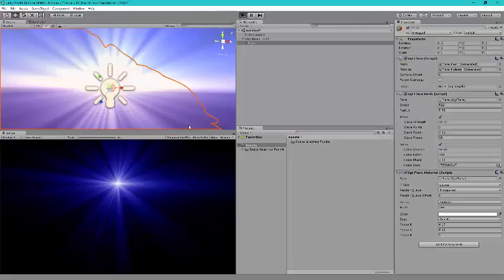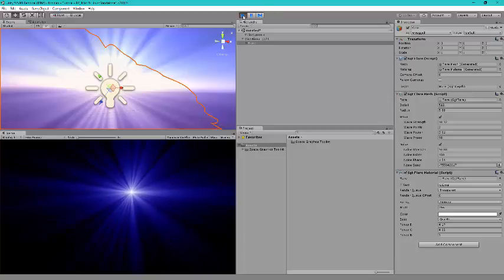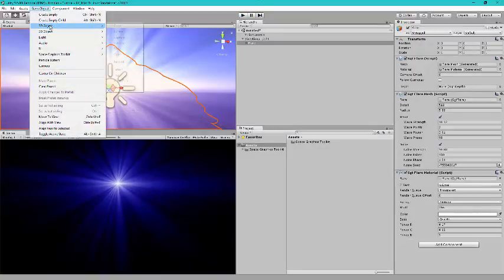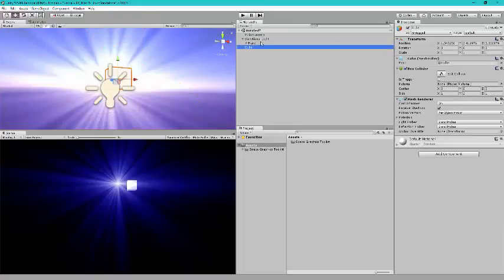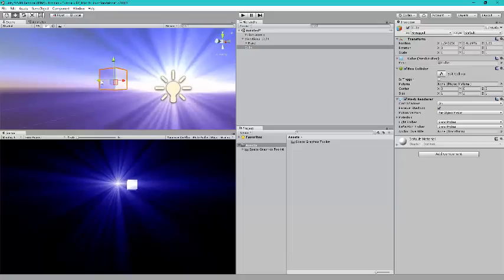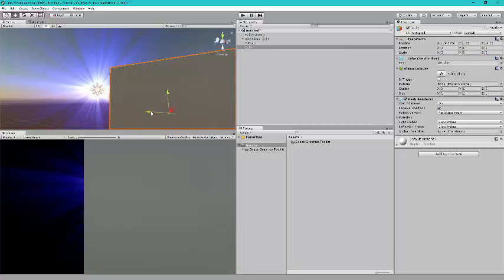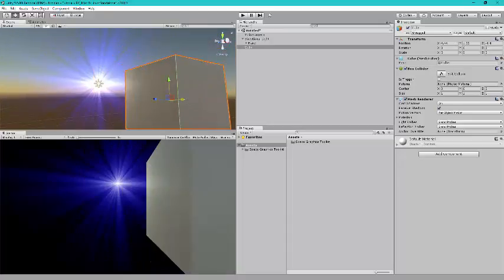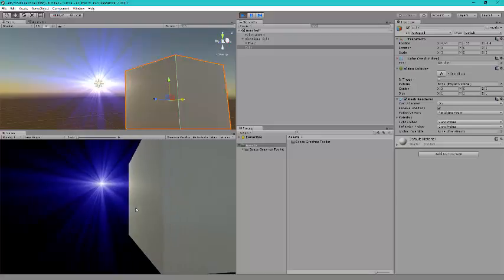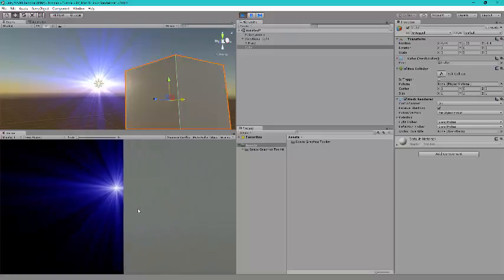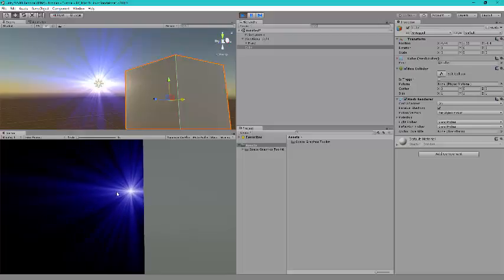So if we hit play, you can see we can move around the scene. And if I click game object, 3D object, and then add a cube, I can bring the cube closer to the camera here. And if I increase the scale of the cube to, let's see, 5, 5, 5 and move it over here, if I hit play and move the camera so that the cube is now in the way, you can see that the flare is hidden behind the cube. In many scenarios, you want the flare to render on top of the cube so it looks super bright, like here.